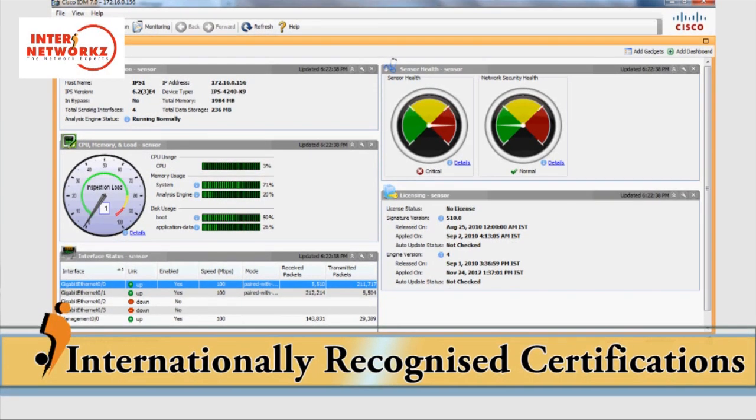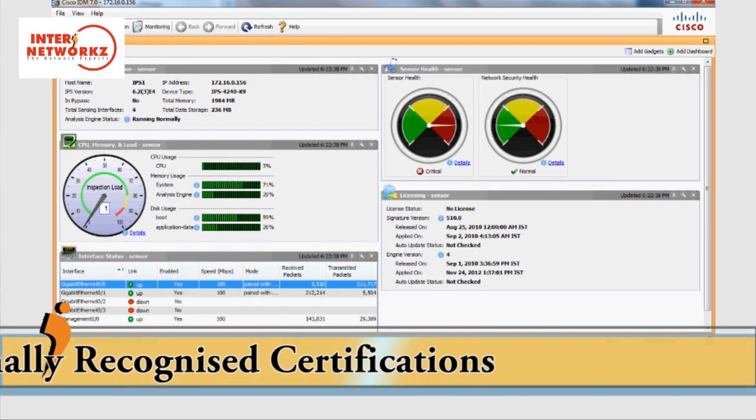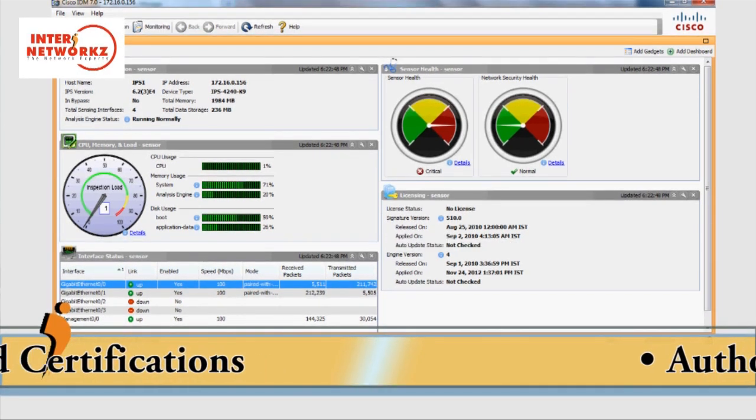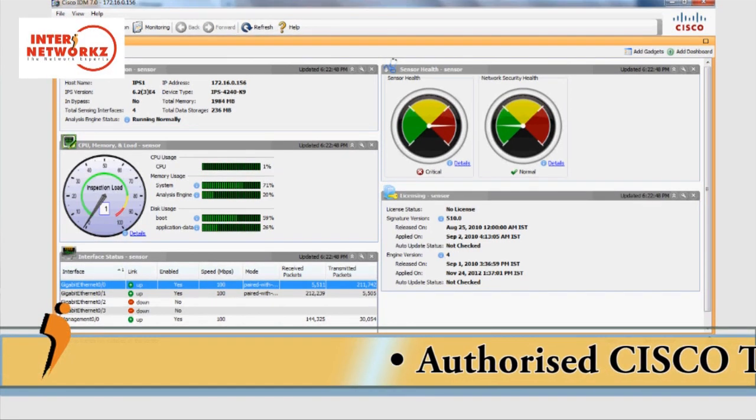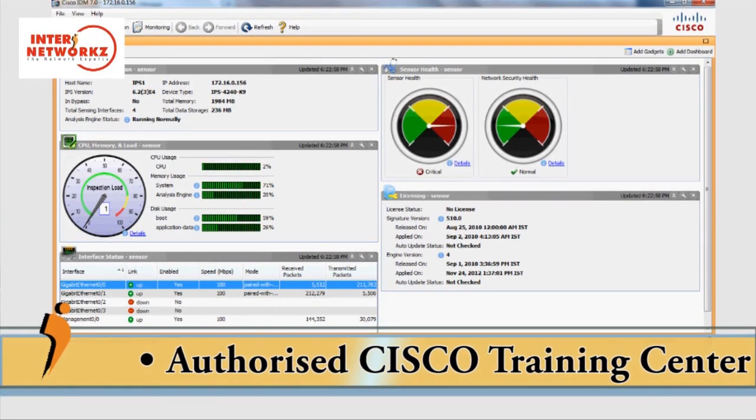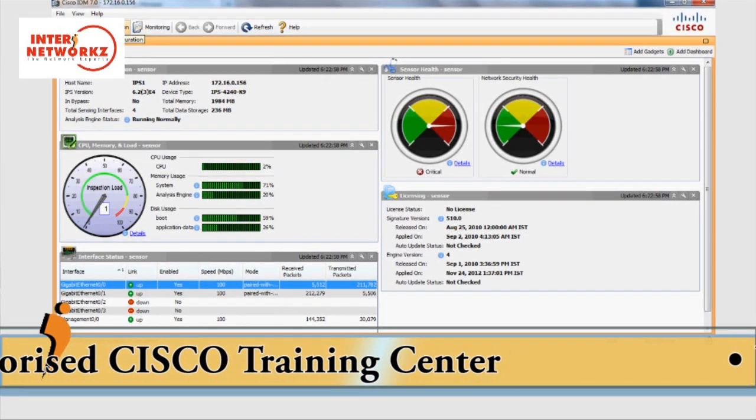Now this is the health dashboard. It shows what model we are running with and what memory we have inside the product, and this is the CPU and memory load information. Now this is the licensing. If you want to create a virtual IPS virtual sensor, we need to buy a higher-end license, and it is showing the summary of all the interfaces. Now this is the home page.